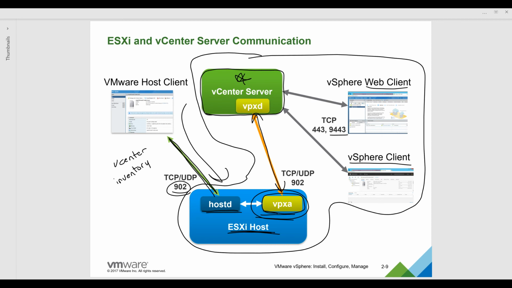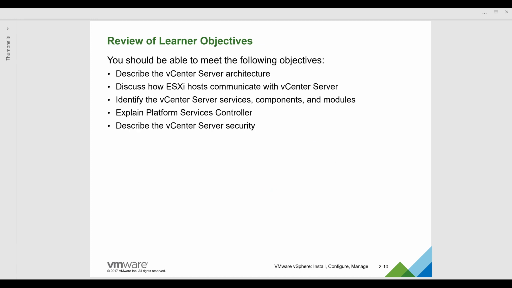Remember port 9443, TCP 443, 9443? It also still communicates through TCP UDP 902.